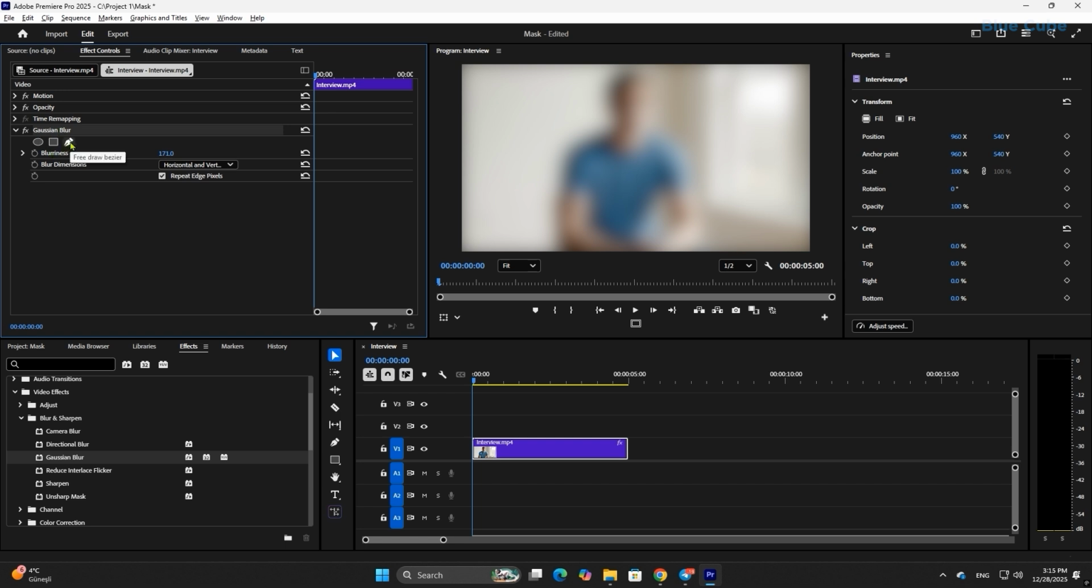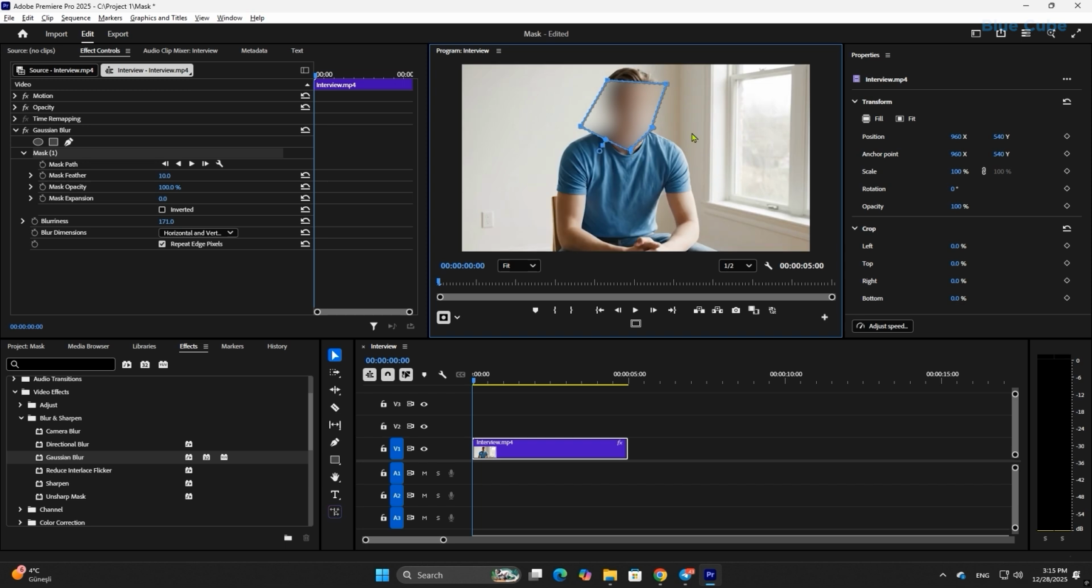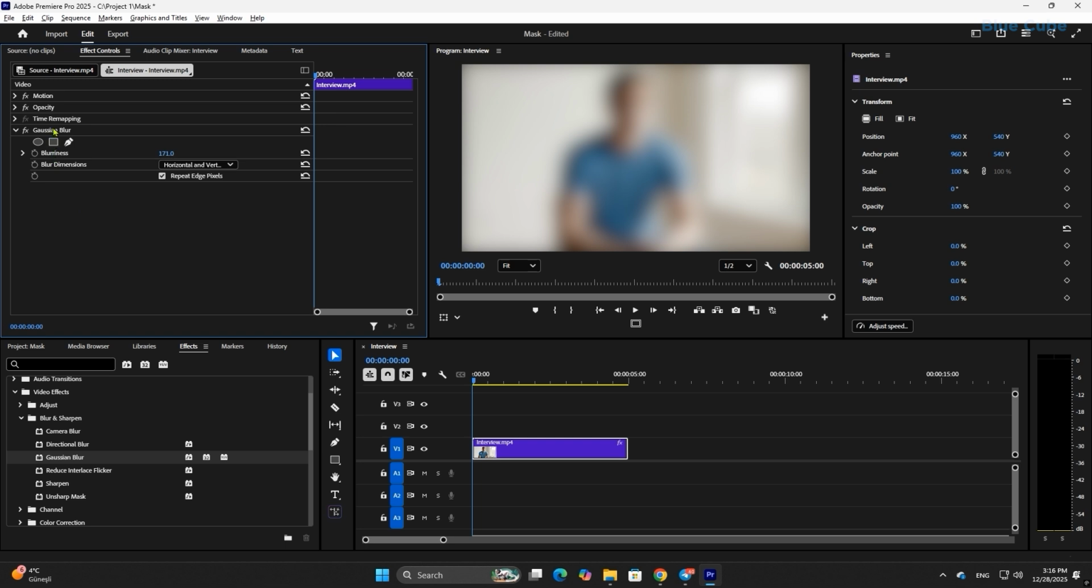This time, I can use the pen tool. By selecting it, I can blur only the specific area I want, like this. As you can see, it's fully adjustable. You can drag the edges and use the handles to reshape the mask. Also, if I click on any edge, I can add new points to the mask. Now I want to delete this mask as well, so I right-click on it and choose Clear. The effect is still there, but no mask is applied right now.